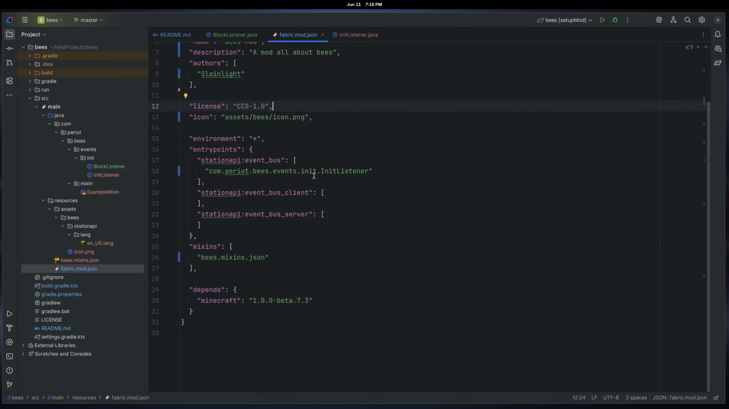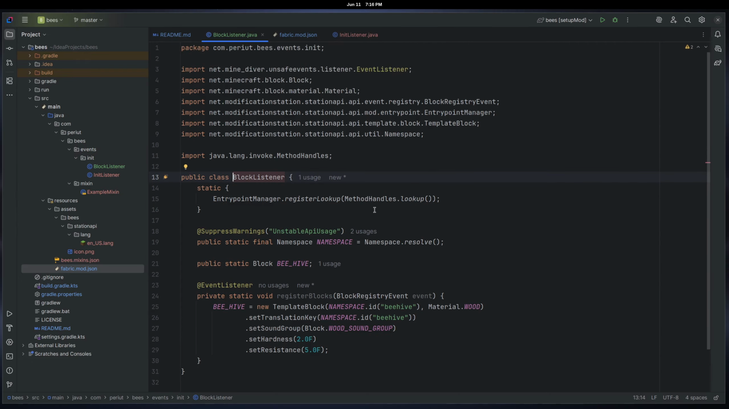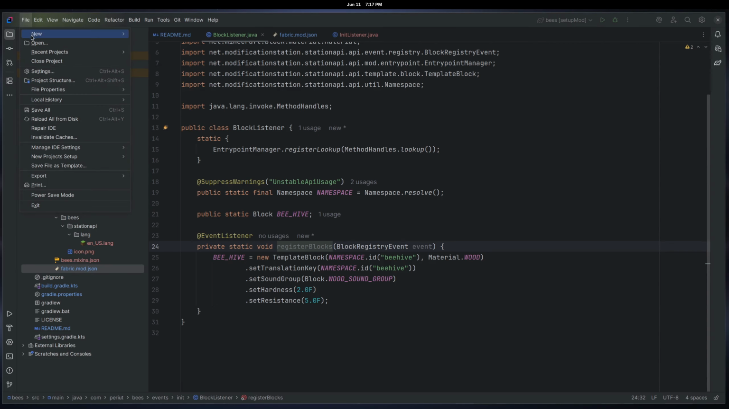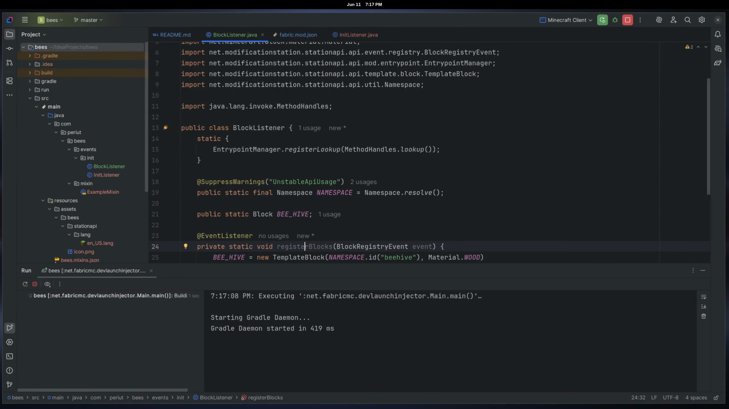as long as you don't care about people stealing your code. And in here, we're going to add our next listener, which is the block listener. All right, cool. So this register blocks will now be called. And let's see, oh, our start Minecraft isn't here again. All you have to do is go up into file and close project and then reopen it. And then here we go, launch Minecraft.